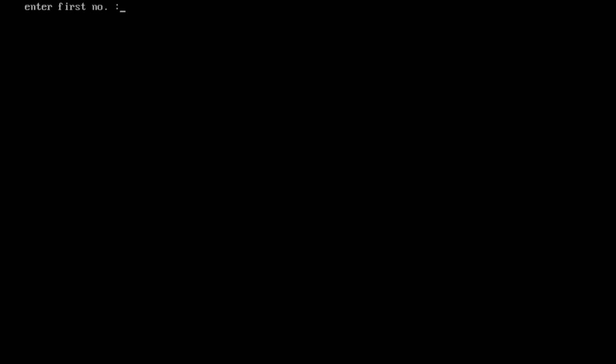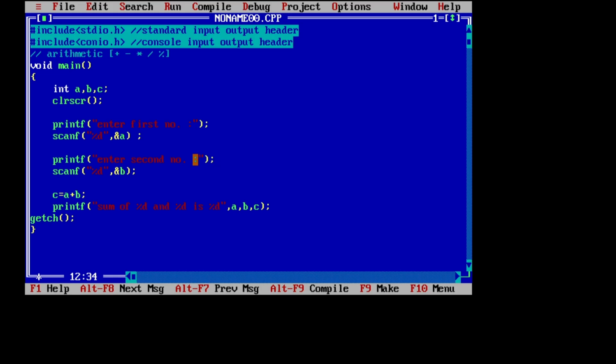Now let's run. So see, it is asking for the first number. Suppose I entered 300. Now for the second I entered 20. So the sum of 300 and 20 is 320. Look, this is how we make a user defined program. Now I was talking about the specifiers.